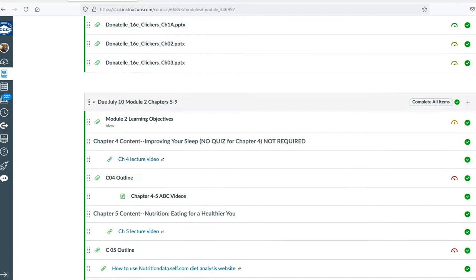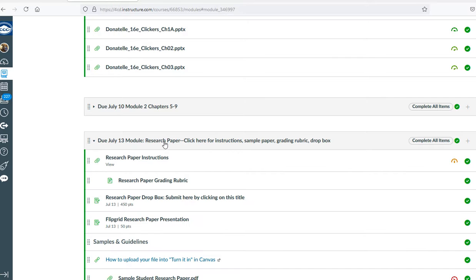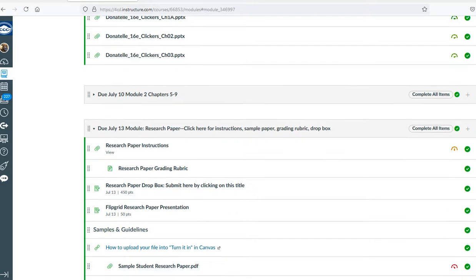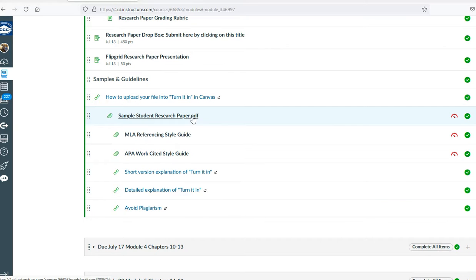All right. This is only a 4-week class, so we move pretty quick. On July 13th, you have your research project due. Here's the instructions on how to do it. Here's the grading rubric. Here's the actual Dropbox. Down here, we have a sample student paper.